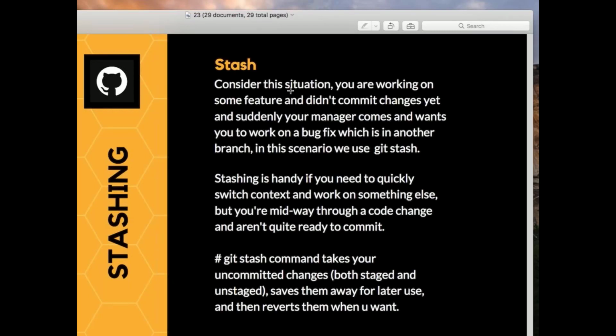We'll talk about stashing today, right? And you see, basically stashing is like you'll get at a point of time where you want to save changes temporarily. Now you see, it says when you are working on a situation and there are some features that you didn't commit changes yet, and suddenly someone comes and says you want to do another task.